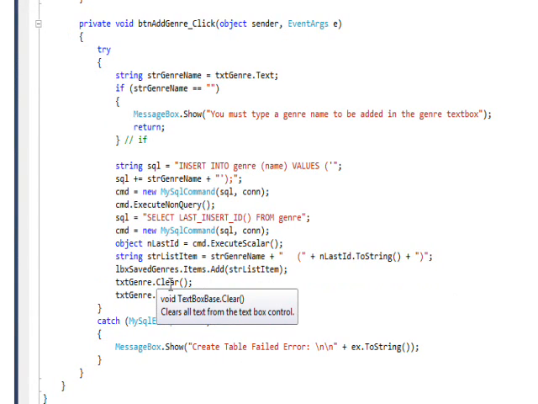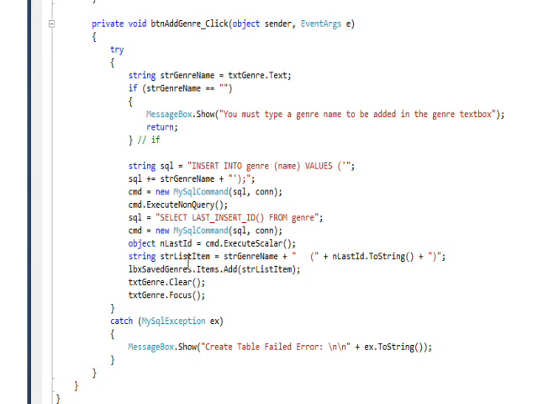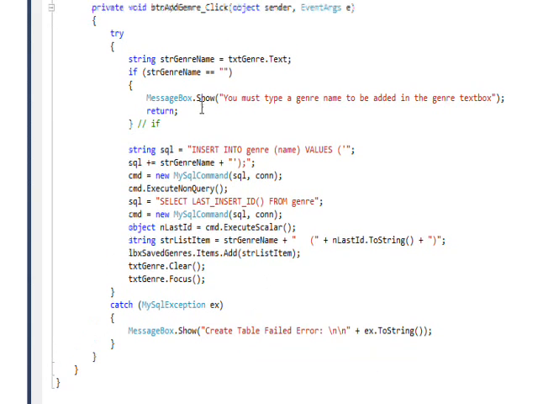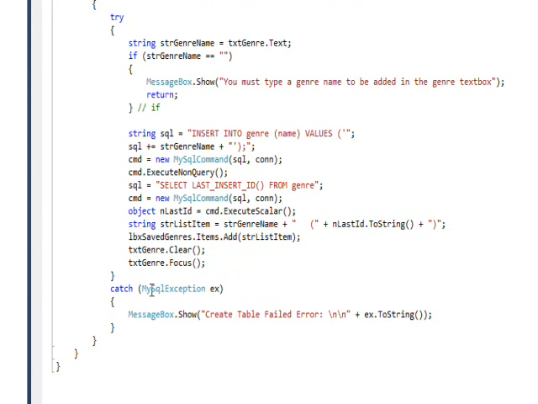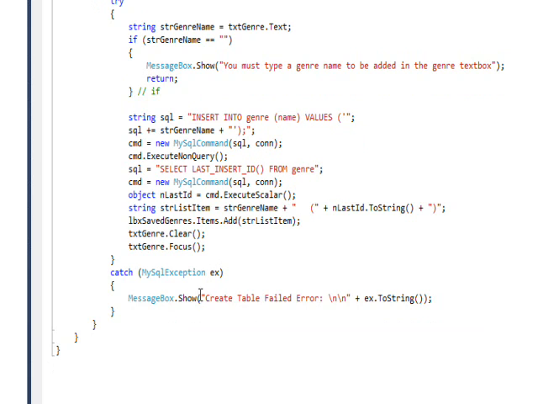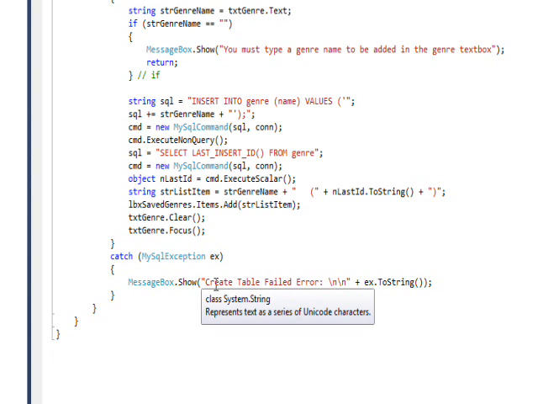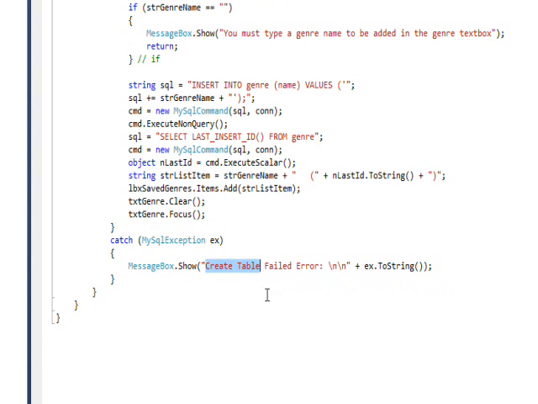Then we clear the genre field and set the focus to the text field so that we're ready to type something in again. It's a user-friendly way of doing it, so the user doesn't have to go up and clear the field in order to retype something in. And basically, if anything within this try block doesn't work, we get a MySqlException ex and show a message box that said, it shouldn't be create table, it should be insert failed.